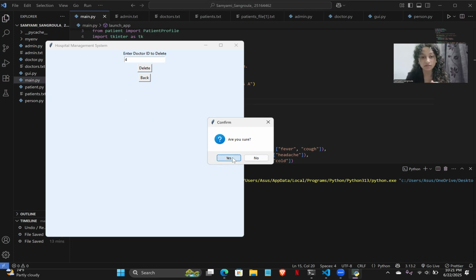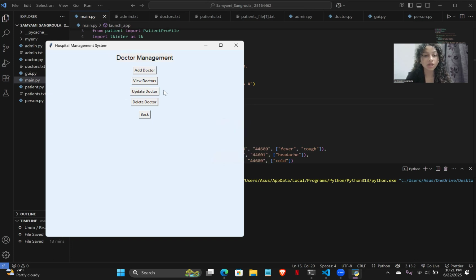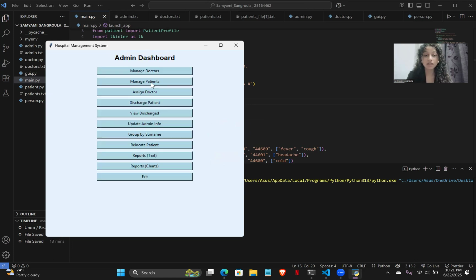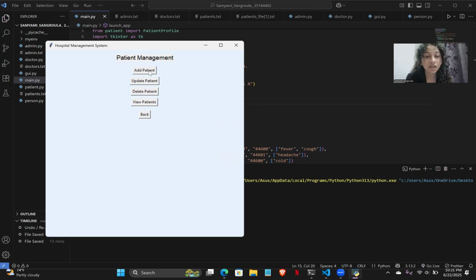So I just enter yes. Okay, doctor removed. So when I view the doctor again, my name is not there. So it is deleted. When I go back, let's check manage patients. When I check manage patients, there are the same options as the doctor management.